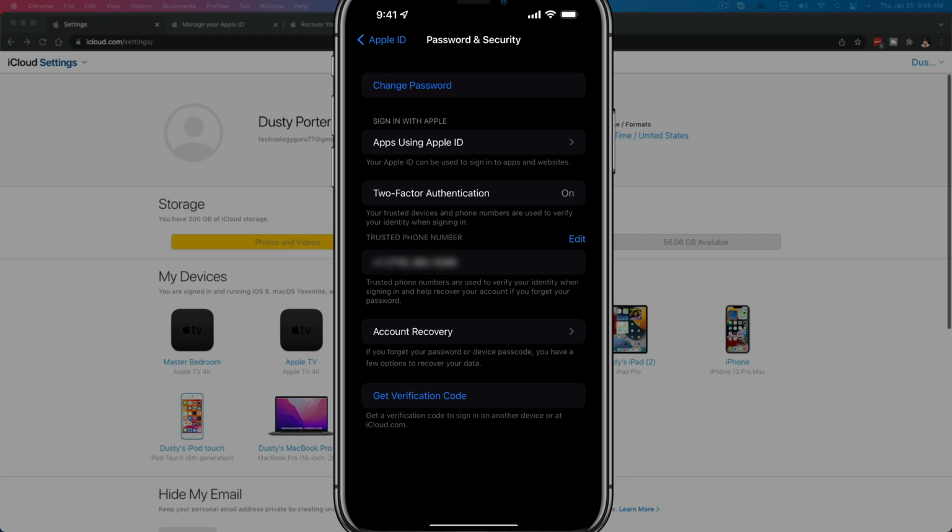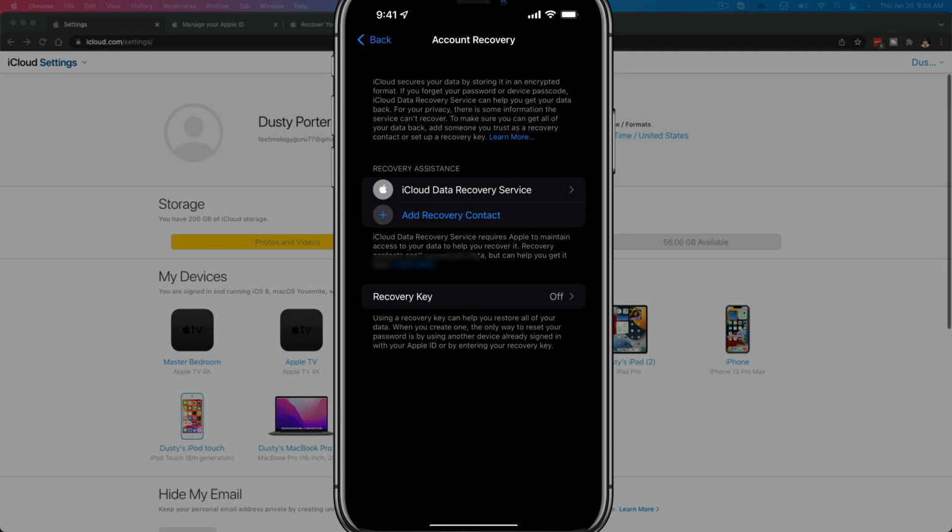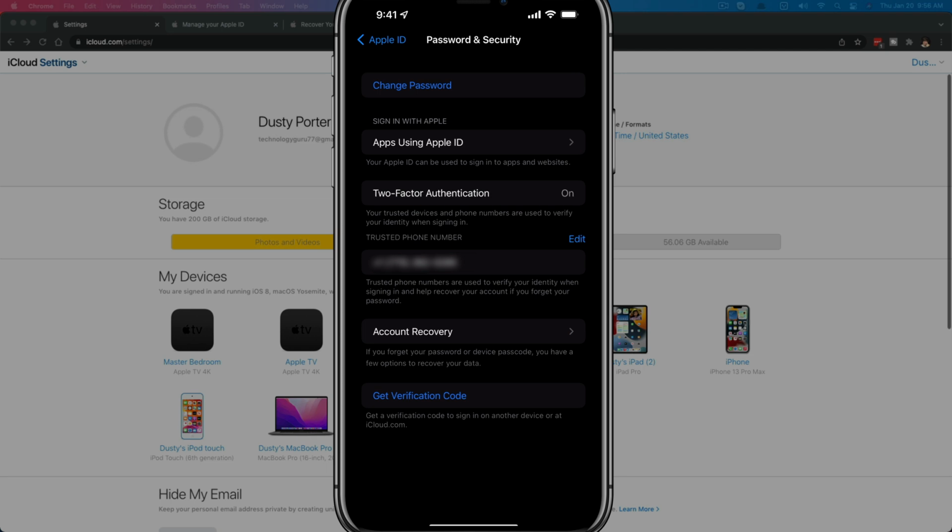Now, I will say this. If you have lost or forgotten your email address, so you don't even have the email address for your Apple ID, you will need to go to the account recovery option. So if you forgot your password or device passcode, you have a few options to recover your data. You would need to tap on account recovery, and then go through that. Or if that doesn't work, you would even need to go to iforgot.apple.com, and I'll put that link down below as well, and you will need to get in touch with Apple to take care of that.